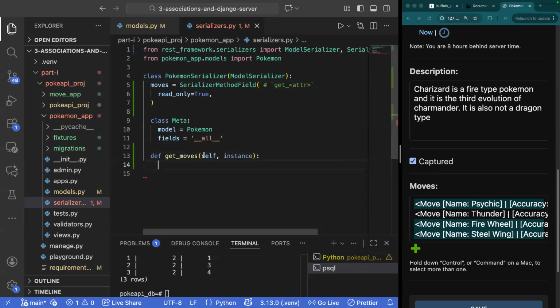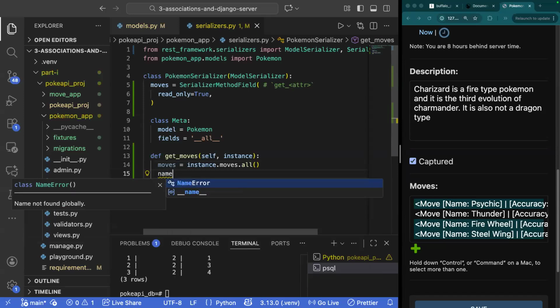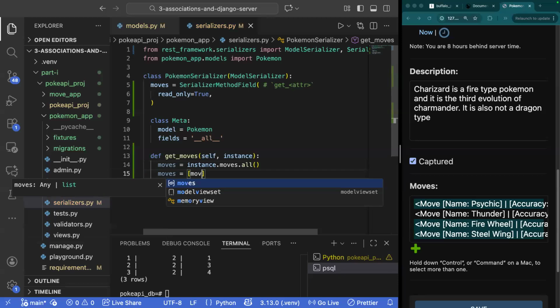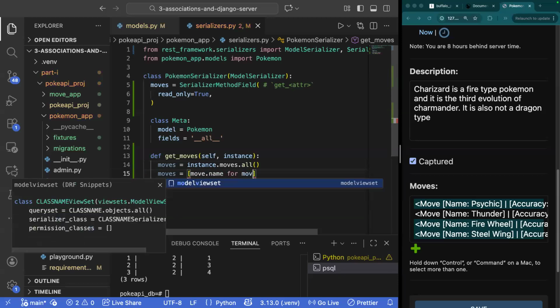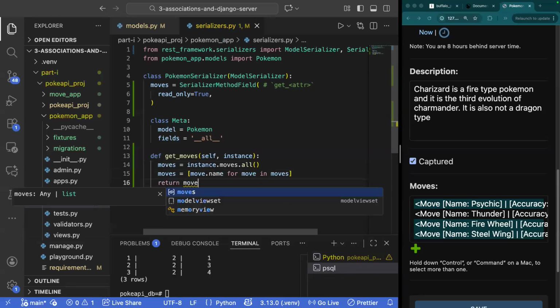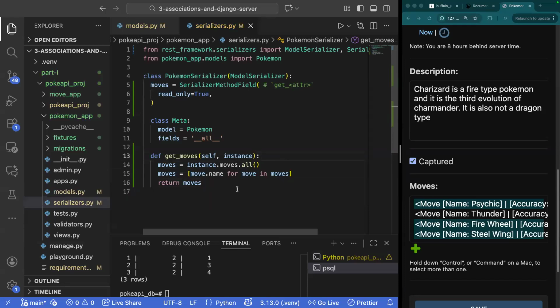In this case, self is in reference to the class, and instance is in reference to the instance of the Pokemon model. So now I'm going to grab moves is equal to instance dot moves dot all. So all of the moves that belong to that one instance. Then I'll create a name for it. So I'll say moves again is equal to move dot name for move in moves. And then I'll just simply return moves as my final statement.